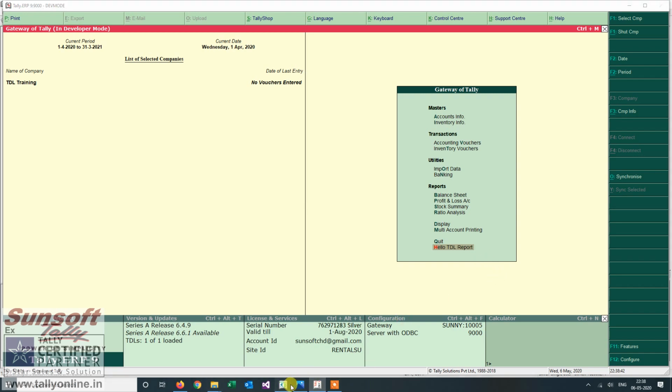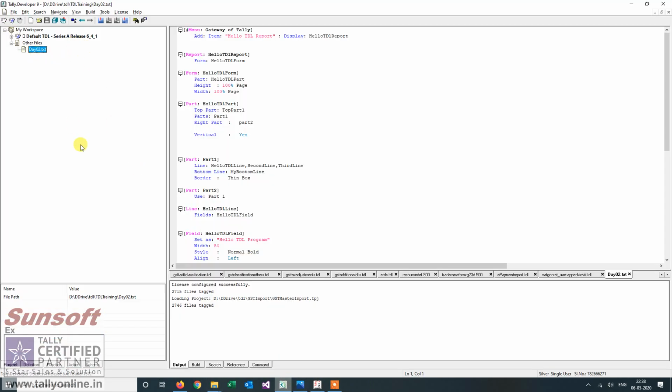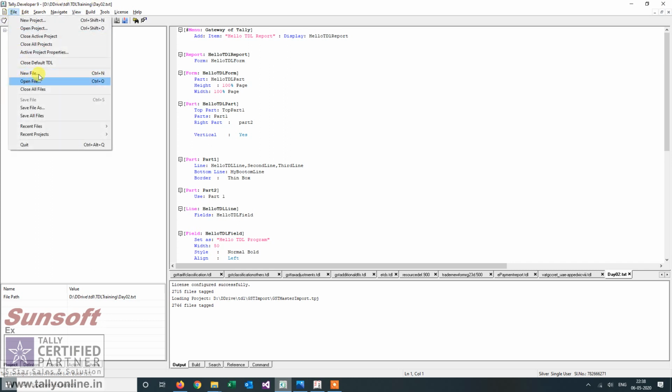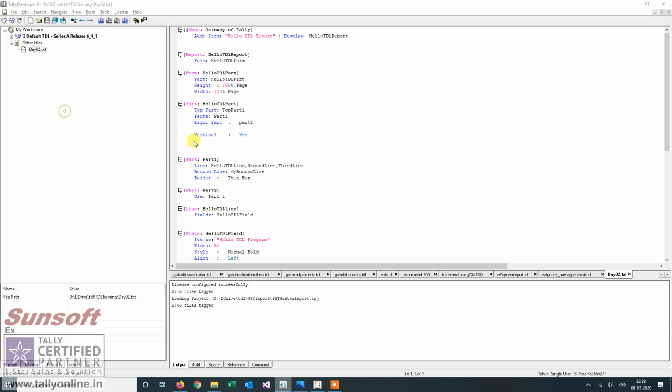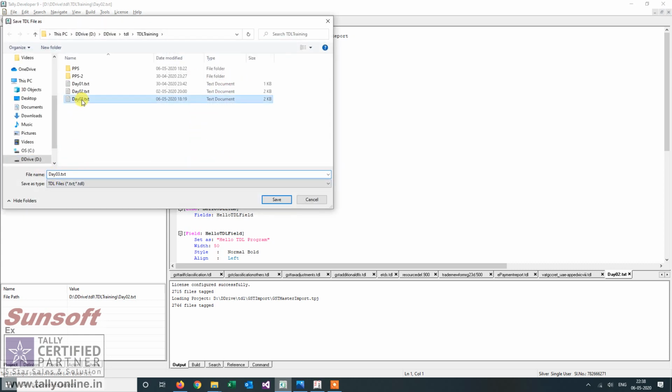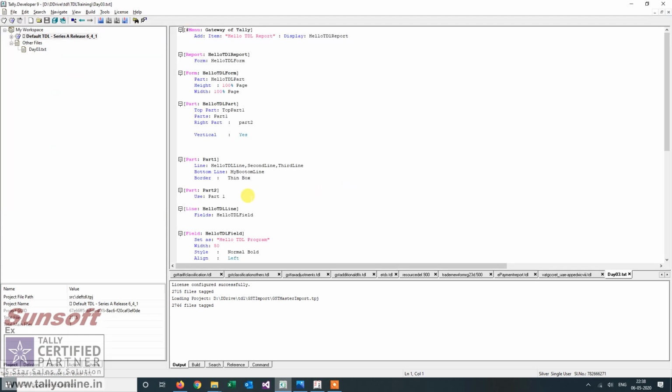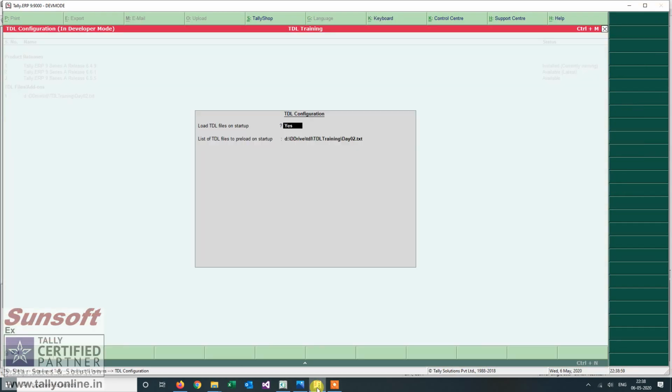First I'll save this file as day 3 so that I can start my program. I'm saving it as day 3, and here in Tally also I make this change so that it comes to day 3.